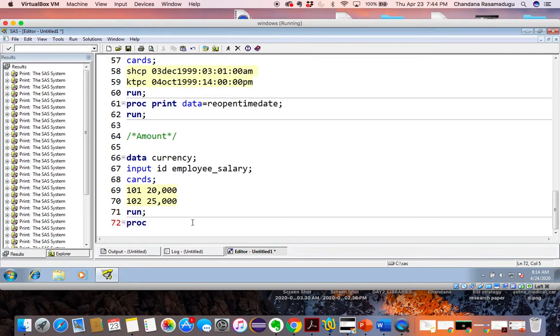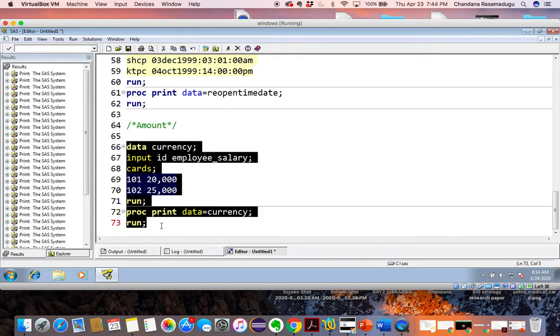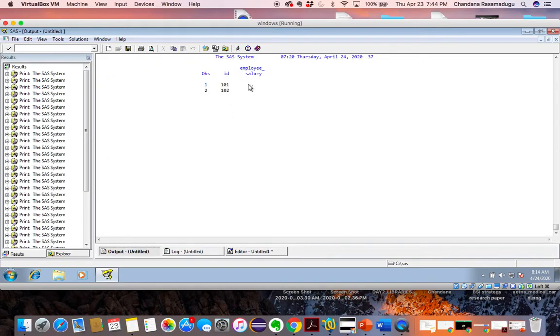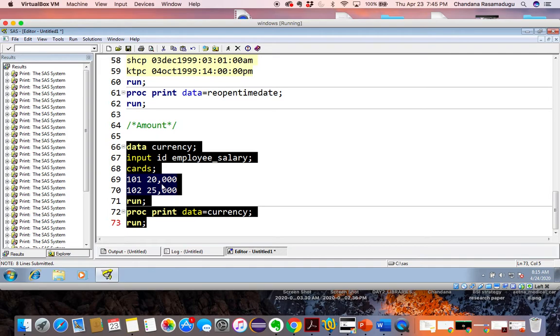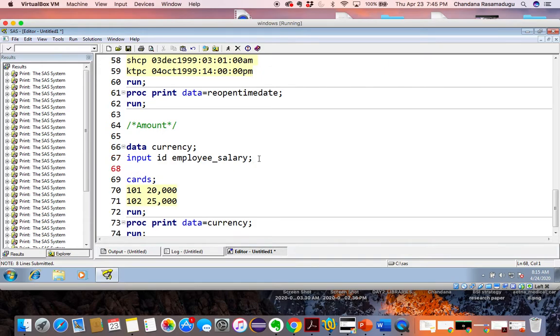Proc print data equal to currency. Now run the program. We didn't get the employee salary values because we got commas here. So let's convert this into SAS readable format by giving Informat statement.